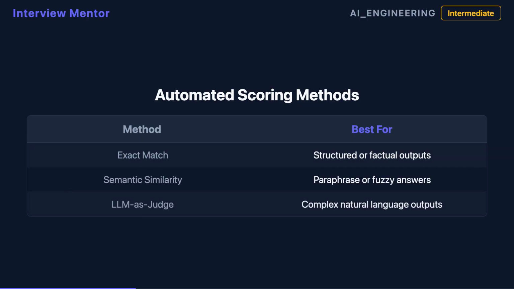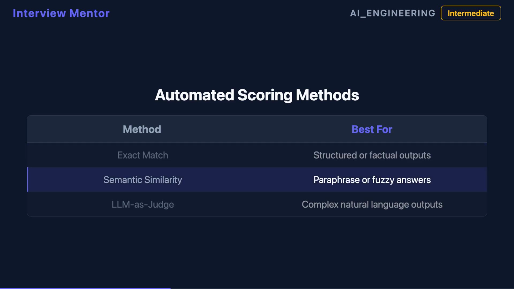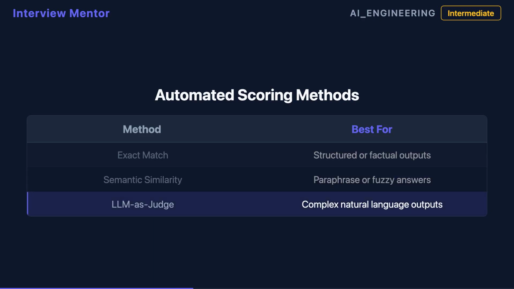Next, you need a way to score outputs automatically. Exact match works for structured responses. Embedding similarity handles fuzzier answers. For complex natural language, LLM-as-judge, using another model to grade your output, is increasingly standard practice.